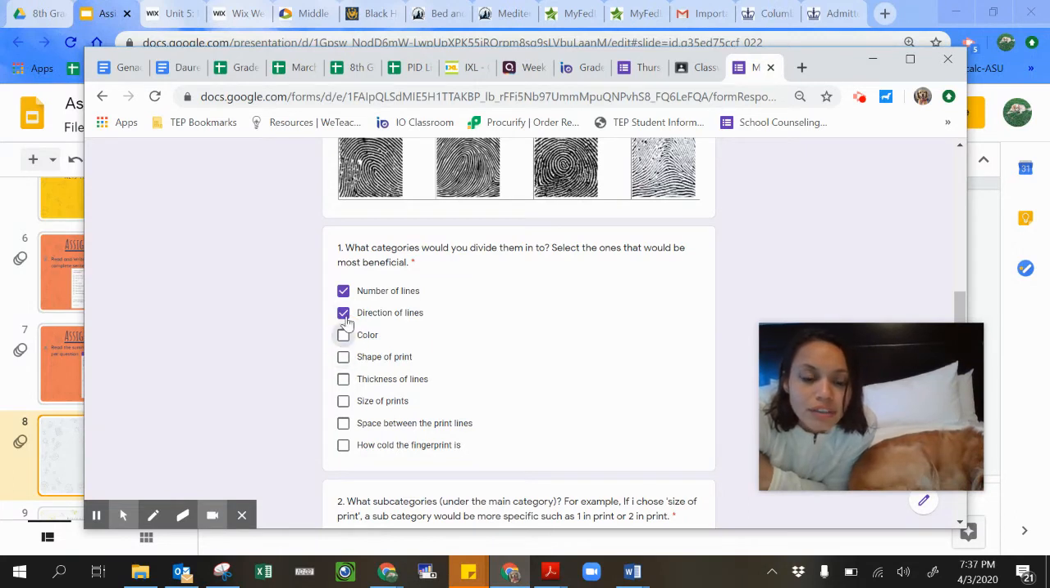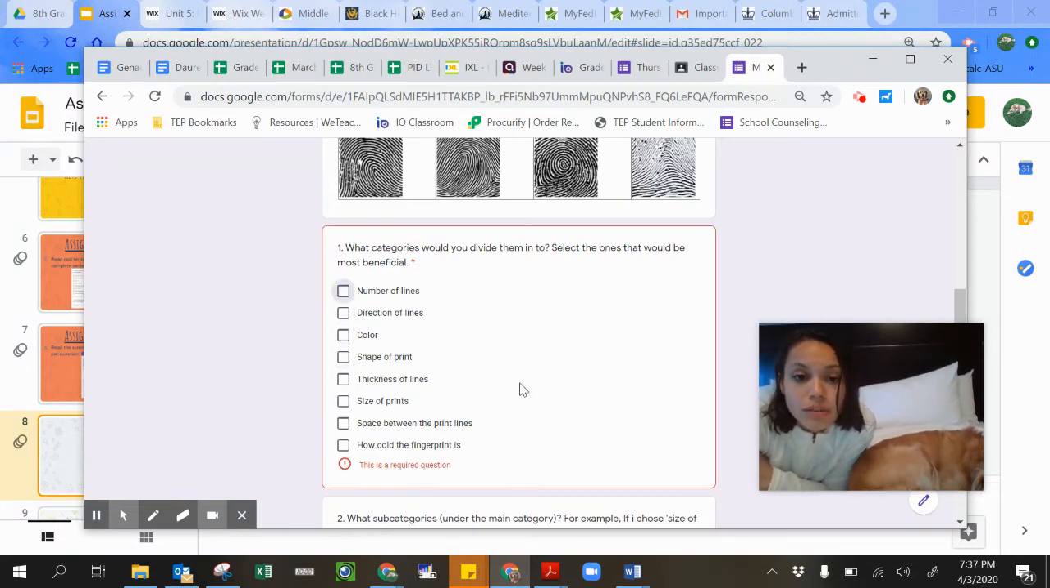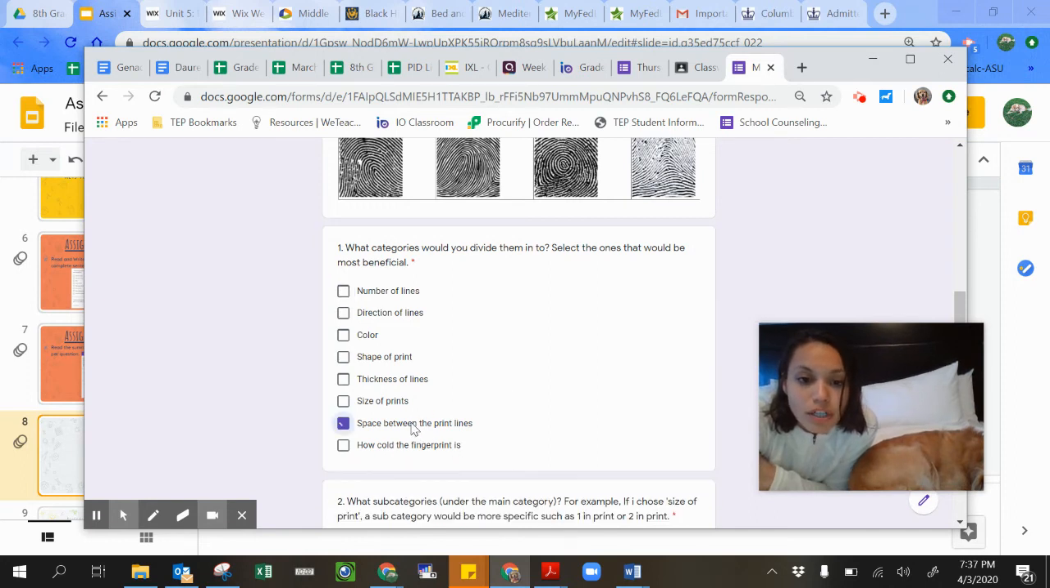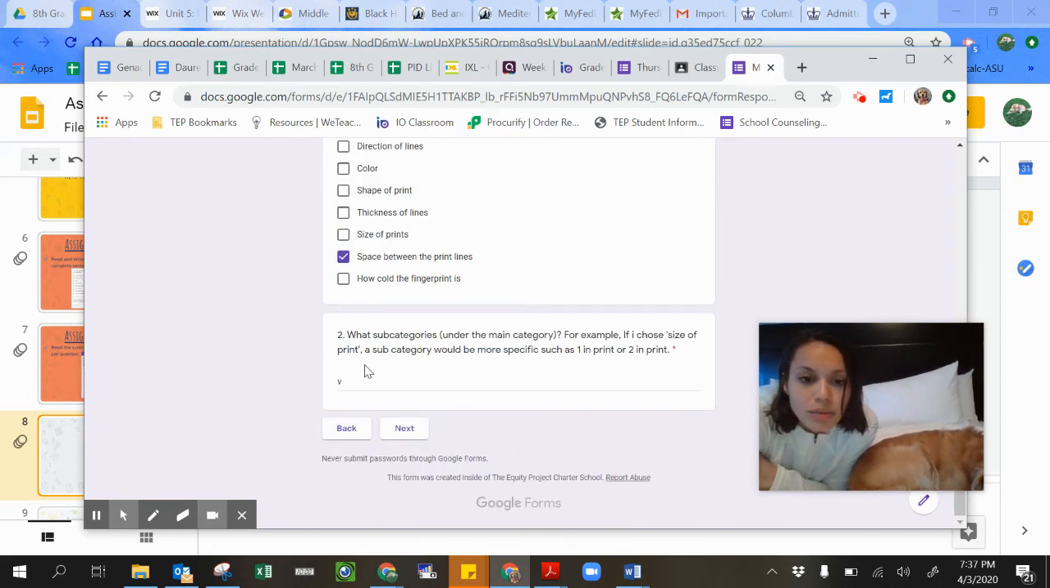And then the day after, tomorrow, I'll go over these with you. Answer is required for each of these, as well as this one. What subcategories would you put these into? So for example, if your main category was the size of the print, okay, so that's the main one. Well, if I wanted to put a subcategory under size of print, I can be more specific and put something such as 1-inch print or 2-inch prints, right? So I can label those and put my items into categories to make them more organized.